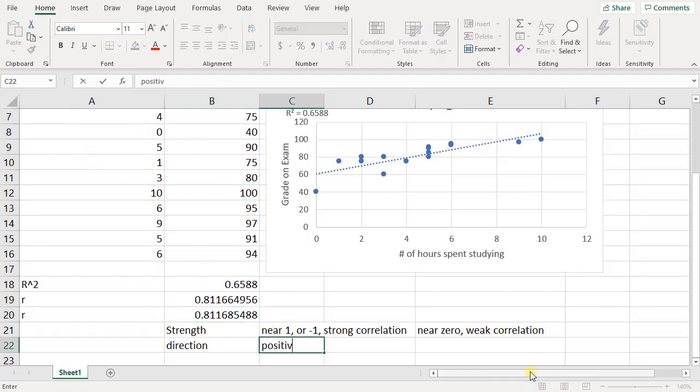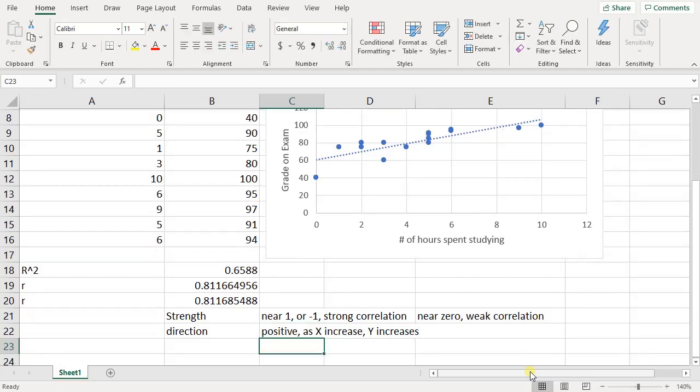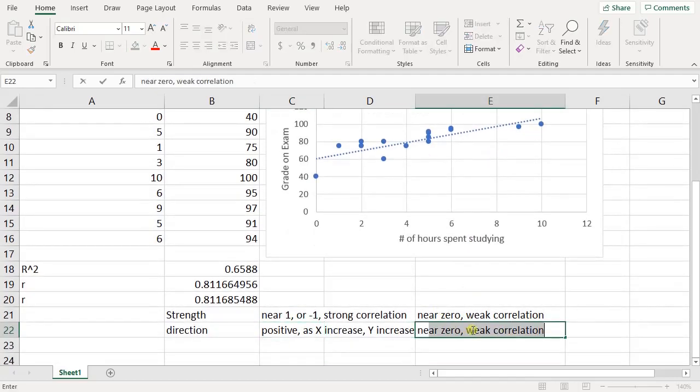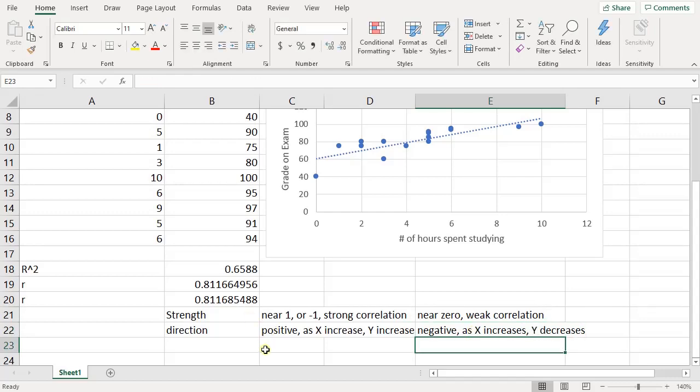So what does positive mean? As x increases, y increases. As your number of hours studying increases, so does your grade on the exam. If you had something negative, that means as x increases, y decreases.